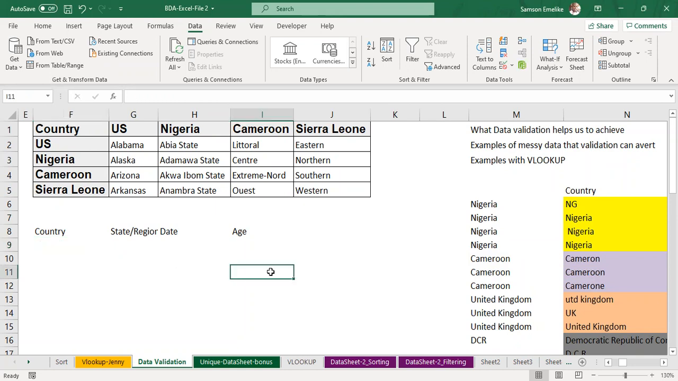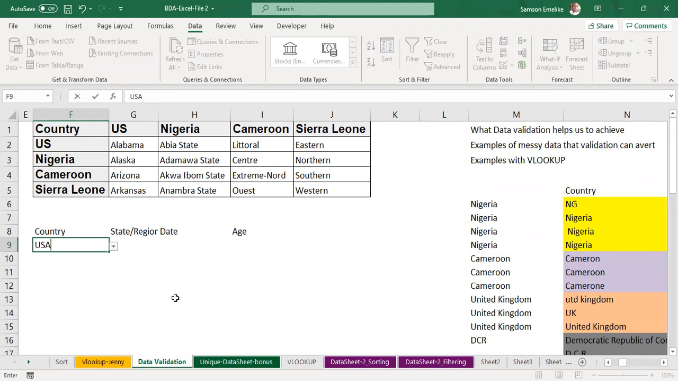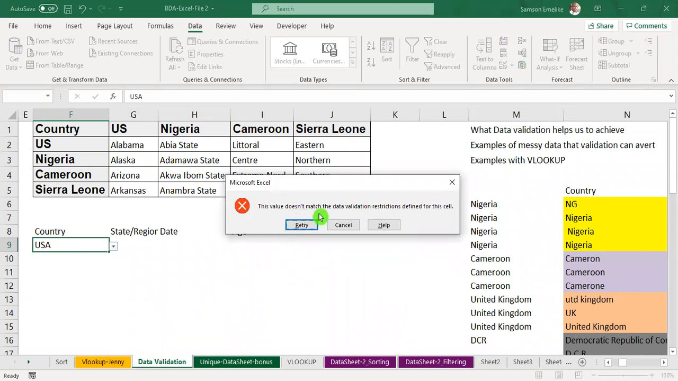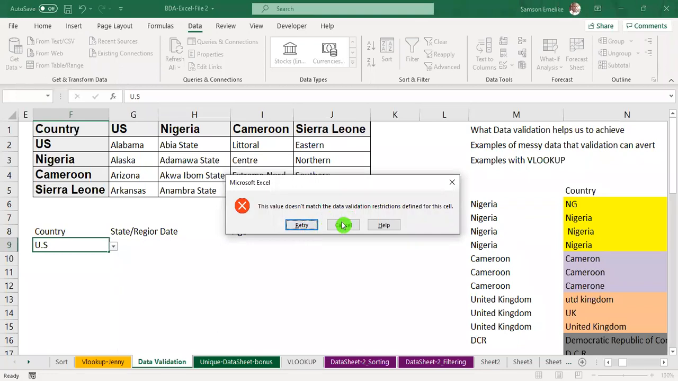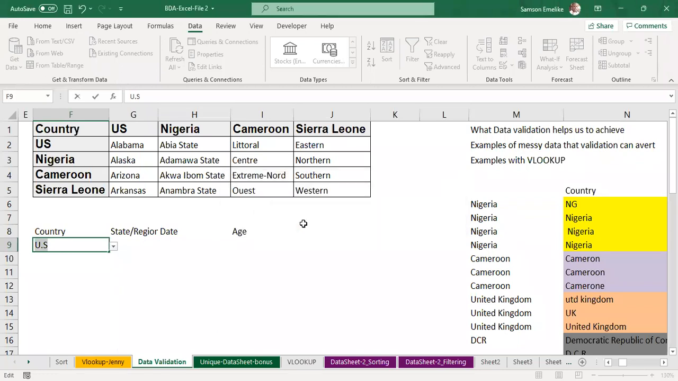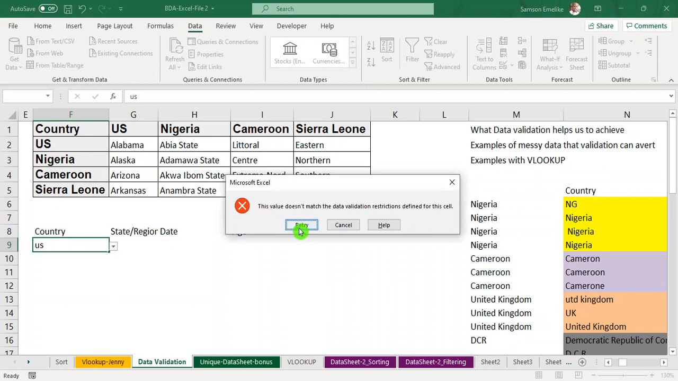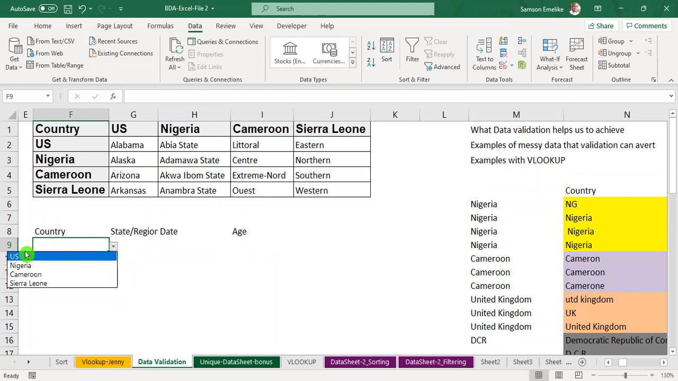Now, if this is empty, you see there is nothing here. Somebody might say, okay, country, I'm from USA, and I enter. It tells you this value doesn't match the data validation restriction defined for this cell. So I can try it again. Somebody might say, okay, it's only US, so I type U.S. and I enter. It's still not accepting it. So I'll try again. If I put US alone and enter, it still does not accept it. So I need to look at what is here. Let me cancel and then open here and choose this.